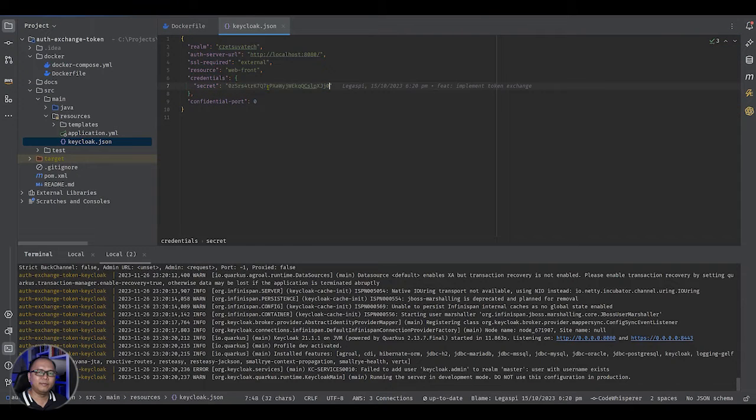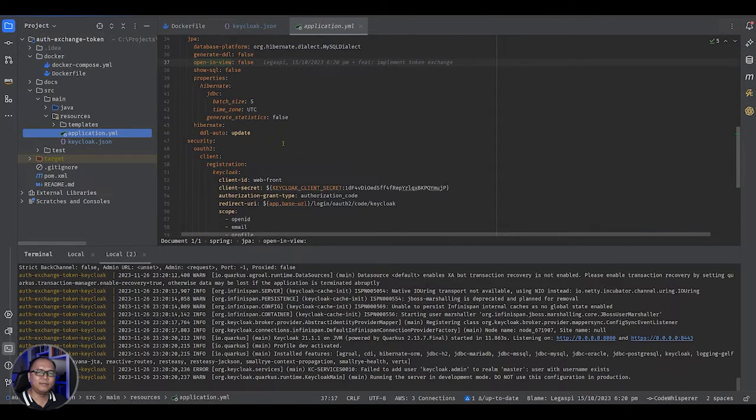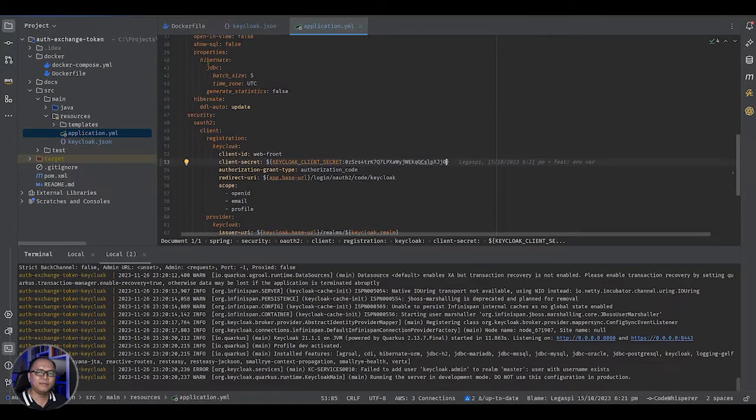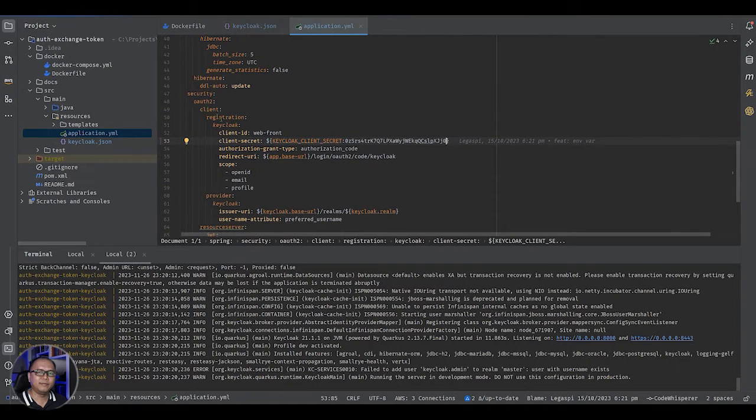Or you can just copy and paste the secret. This is our application.yml file. We also need to paste the client secret here. So under security OAuth2 client registration, we are registering Keycloak, and here we have the client ID Webfront and the client secret, which is this value.